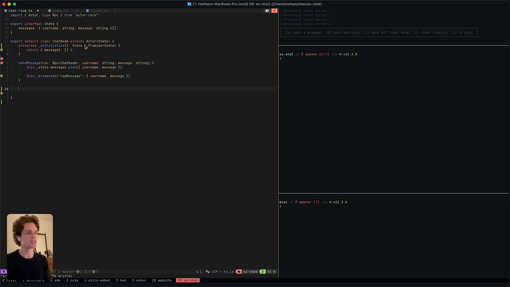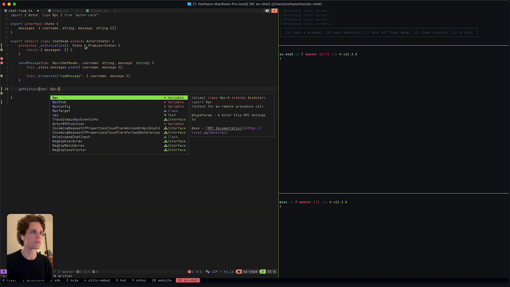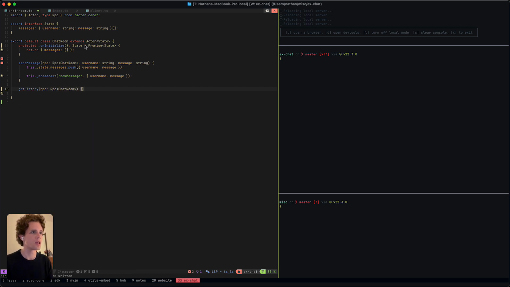Cool. And then the next thing we're going to do is expose an RPC method to be able to get the history of messages. So it's going to be called get history. And we're just going to return this dot state dot messages. Again, there's no need to read from the database or do any complicated stuff here. You just read from this dot state, and this automatically handles persistence for you.